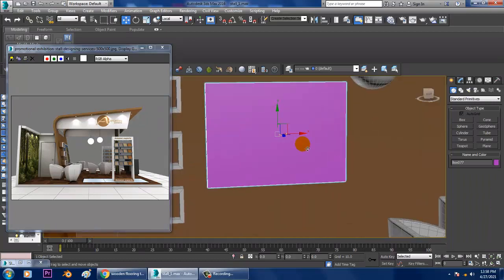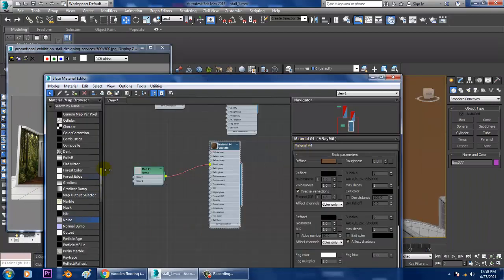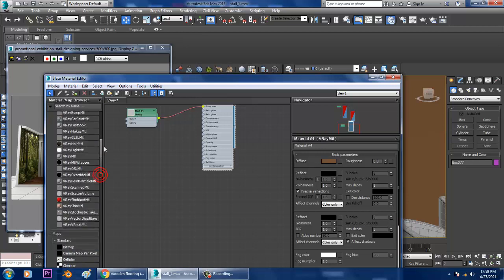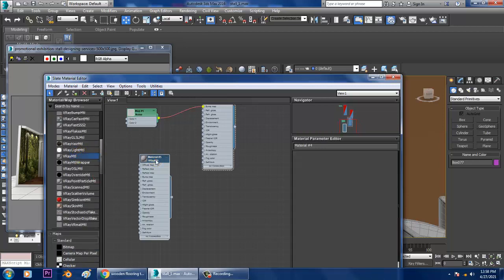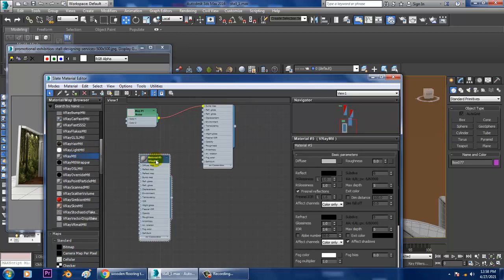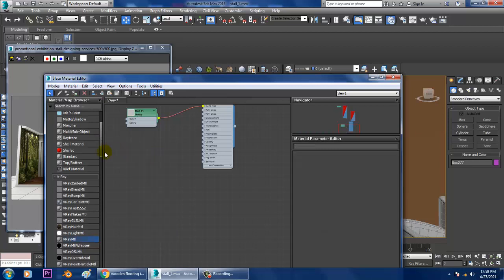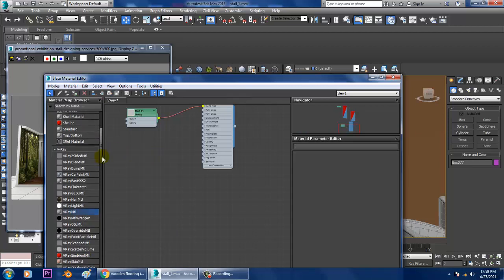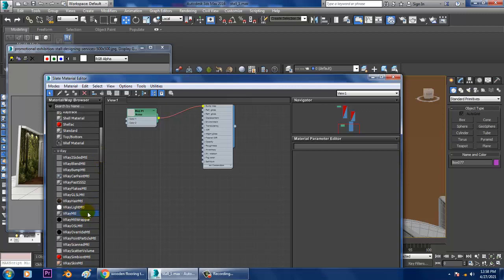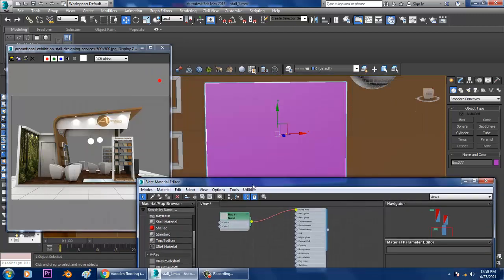So let's go into material, and let's take again a V-Ray material. You can also use multi-sub object over here. We can use V-Ray multi-sub object. With multi-sub object, you can set the IDs and also give the material the same way. That can also be done. I'll show you a small example of it. There are many ways to assign a multi-sub object.